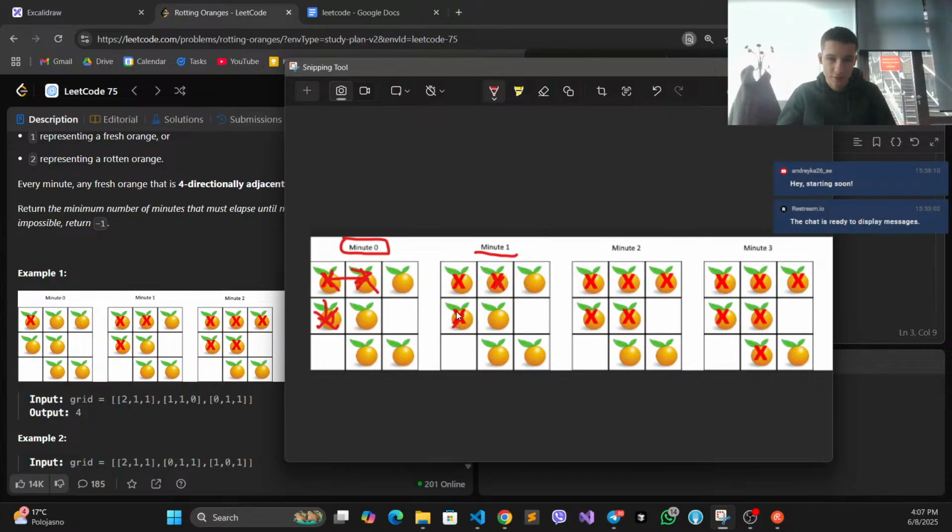We see these oranges are already rotten, and they also try to go 4 directions each. So this one moves in these 2 directions, this one moves in these 2 directions, and we can clearly see that these 2 oranges are going to be rotten next. And this is exactly what happens.